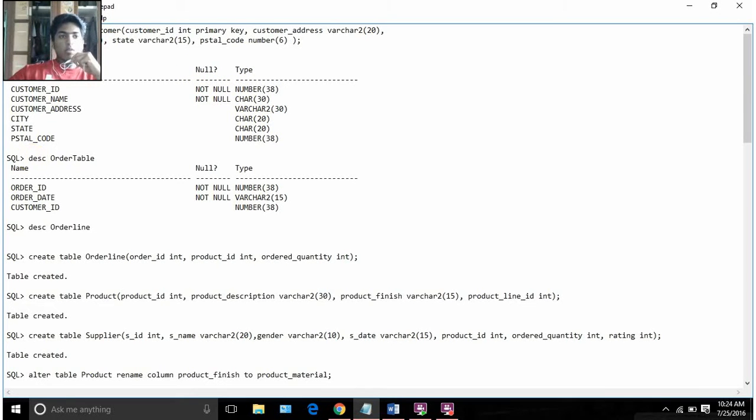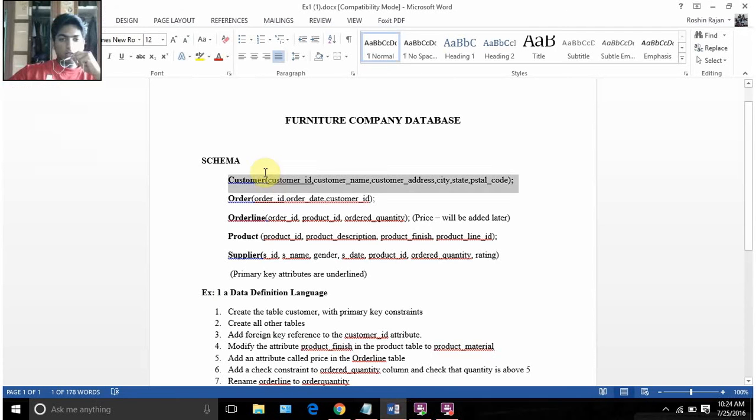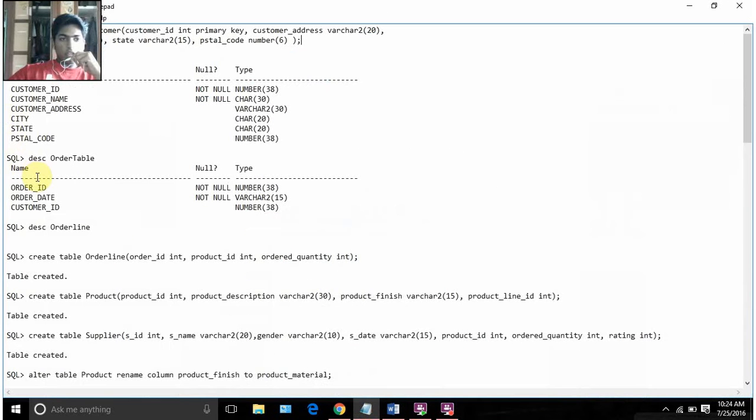Then I have already made a table named order table. Order is a keyword, so though the question says order, it won't work in SQL, so we typed it as order table. This is the description of the order table. It contains three attributes: order ID, order date, customer ID, and the constraints and the types of them.